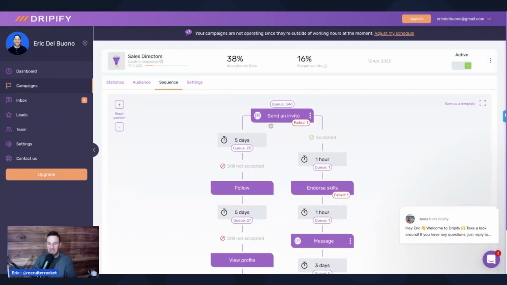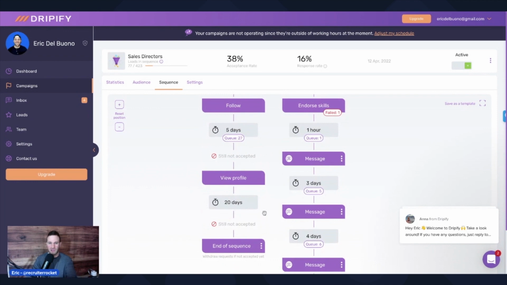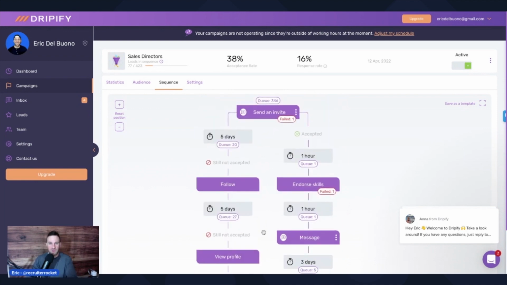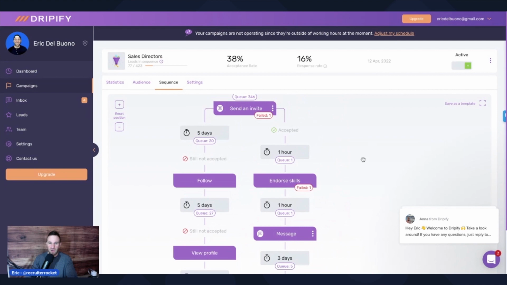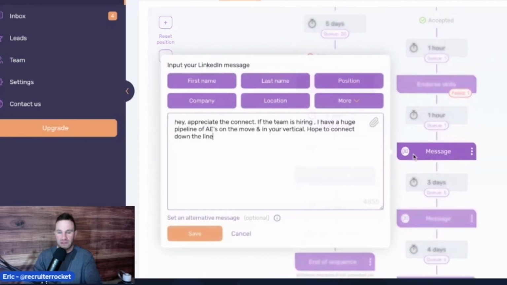Now, if it's been 5 days and then they don't accept, I'm going to follow them on LinkedIn, view their profile. So just really simple stuff. And if they haven't accepted at that point, it's probably a dead end. So if they do accept the invite, it's going to wait an hour, endorse one of their skills, wait another hour. And here's my other message.